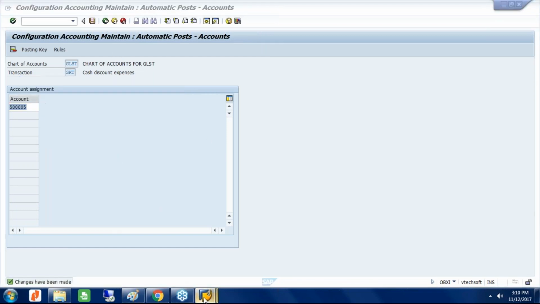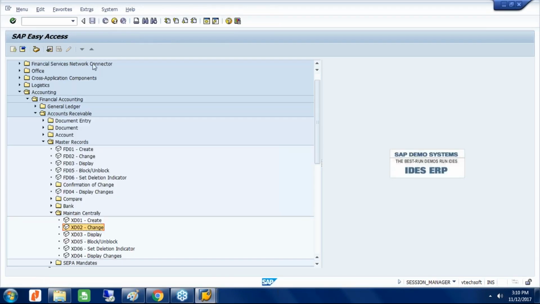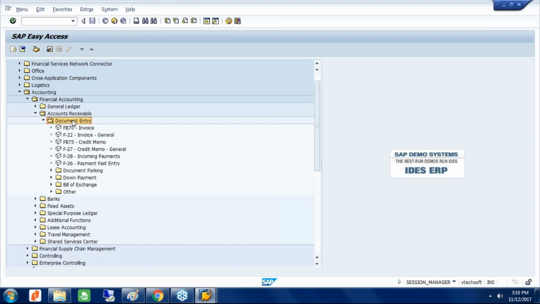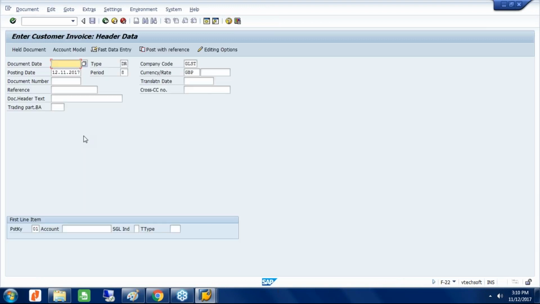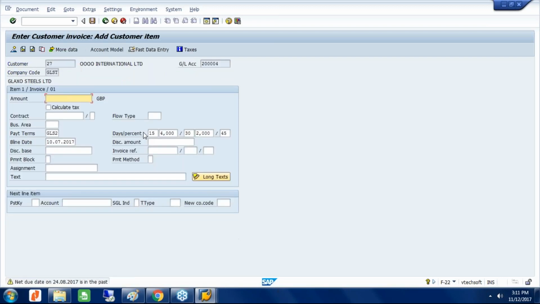The remaining two, first we'll post the invoice, then we'll go for the payment. So customer invoice, F-22. I'll take some date, 10/7. I'll go with customer 27, to which we have assigned the terms. Press enter again. Go with 1 lakh. Now you are able to see those terms actually. Earlier, if you remember, without those terms, it was not showing anything. 001 was there, but now it is showing you the terms of payment.